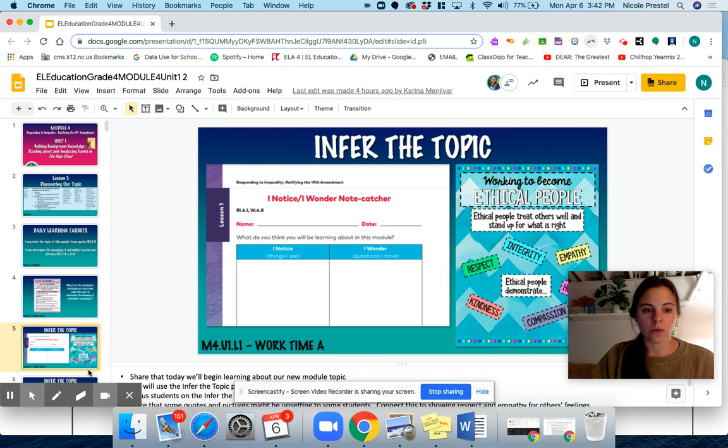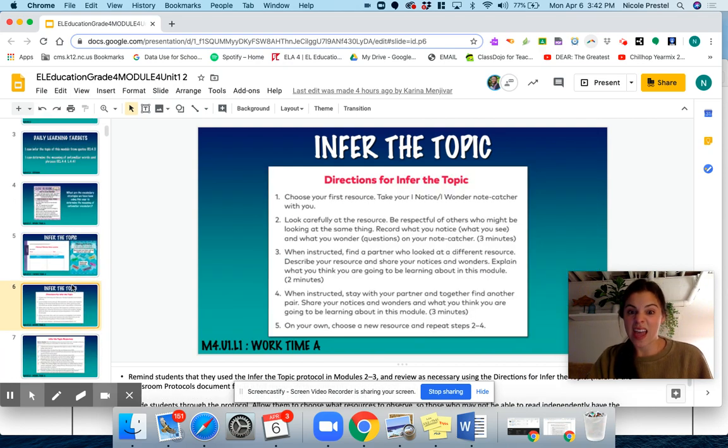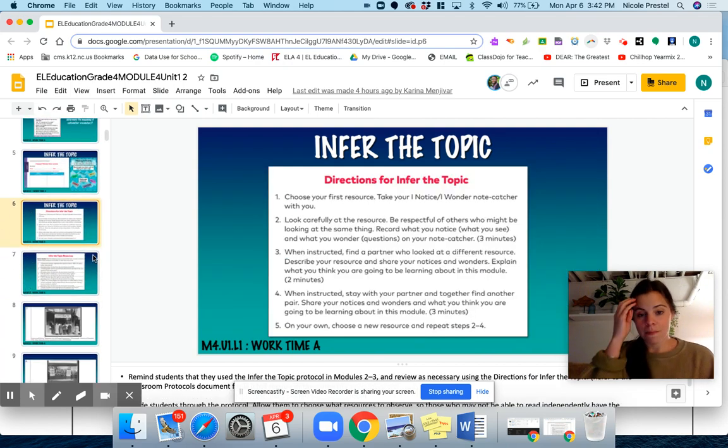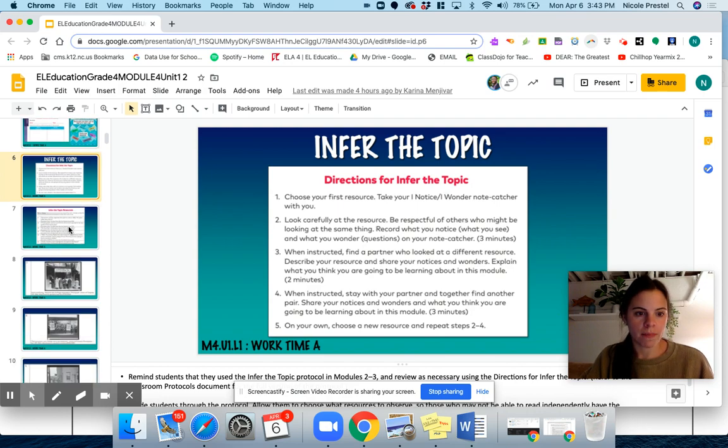What we're going to be doing is we're looking at about 10 resources, and we're going to be inferring the topic. So you'll see the resource. It'll either be a quote or a picture. And once you see that quote or picture and you've had time to really study it and think about it, you'll write down something you notice about that and something you wonder. Okay, remember, notice is something you see. Wonder is a question that you have after. All right, so let's jump in.